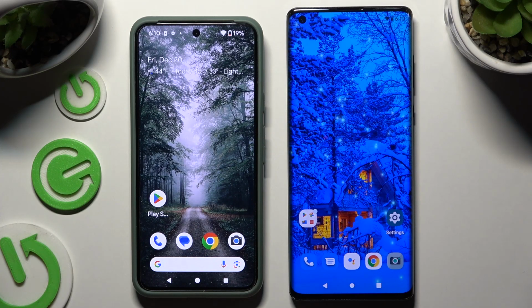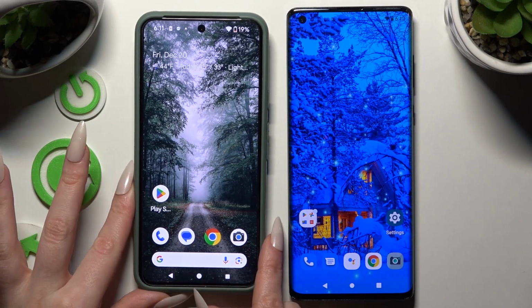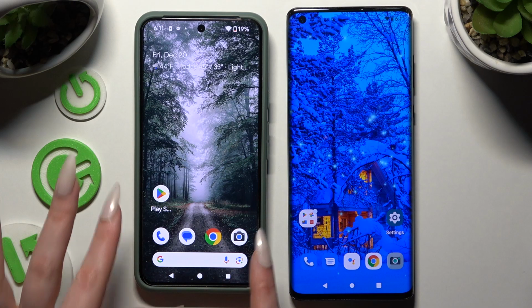Today I would like to show you how you can transfer files from an Android device to Motorola Edge Plus.